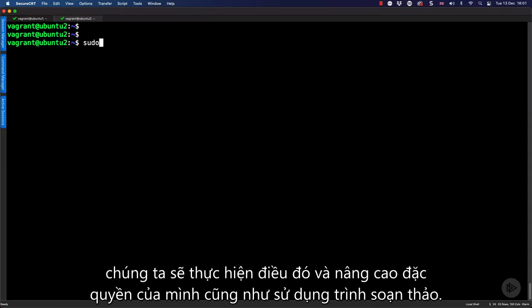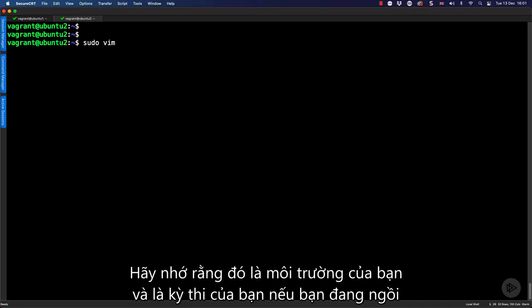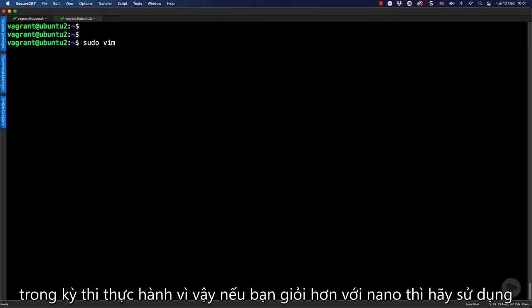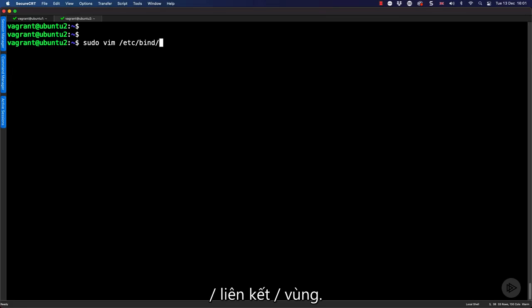We're going to go through then and raise our privileges and use our editor. I'm using Vim, but feel free to use whichever editor you are comfortable with. Remember, it's your environment and it's your exam if you're sitting the practical exam. So if you're better with Nano, then use Nano. And we can take a look at /etc/bind/zones/db.local.